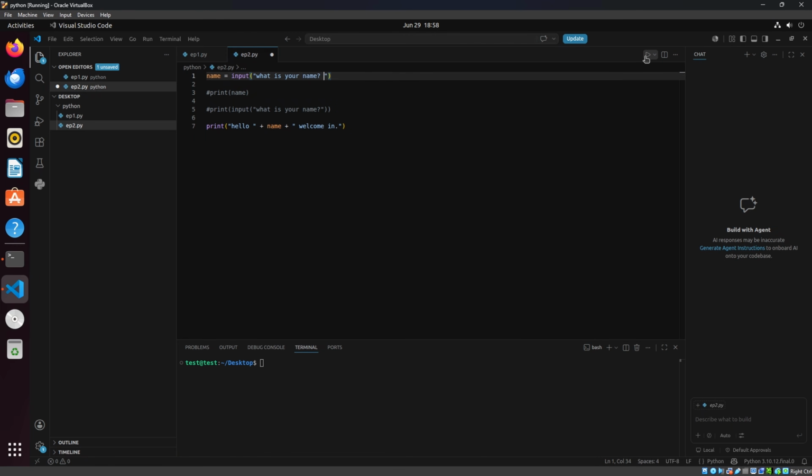And you notice where it says print hello followed by the two plus signs with name between them followed by welcome in. I'll break that down for you. It's really easy. It's not rocket science. We all know what print does, but what about those two plus signs with name between them?